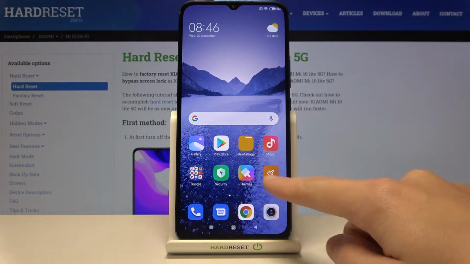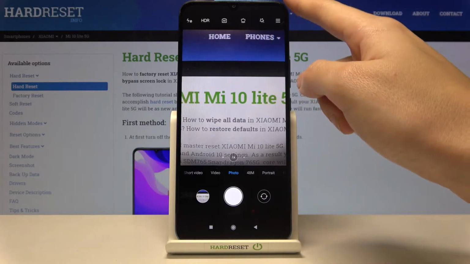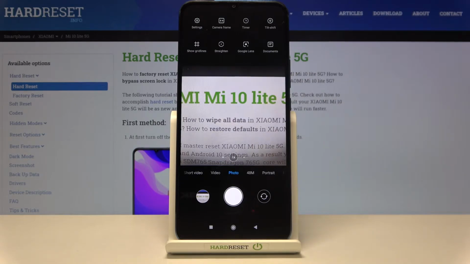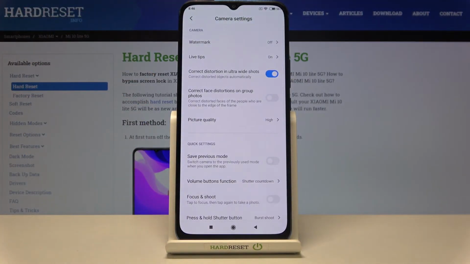So let's start by tapping on the camera button to open it, and for now we are in the standard photo mode. From here let's go to the right corner to this button. When we pick it, we get access to more options about the camera we can manage. Now let's move to the left corner and pick this button so we can open the advanced camera settings.